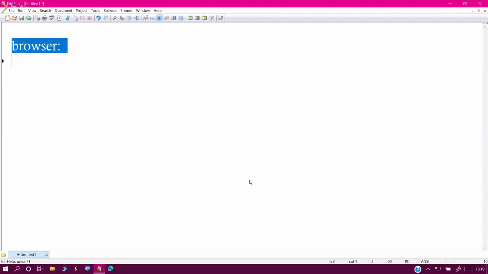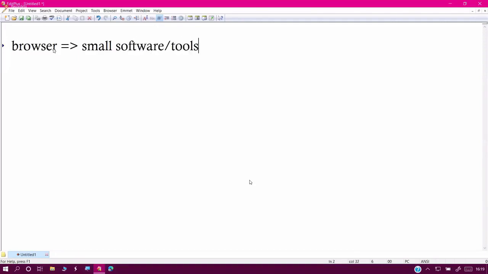Okay. Today's explanation is about the browser. So first of all, what is a browser? A browser is a small software. These types of small softwares we can call tools. Browser is a tool. Paintbrush is also a tool. Calculator is also a tool. And Notepad is also a tool. So these are small softwares, not very big in size.